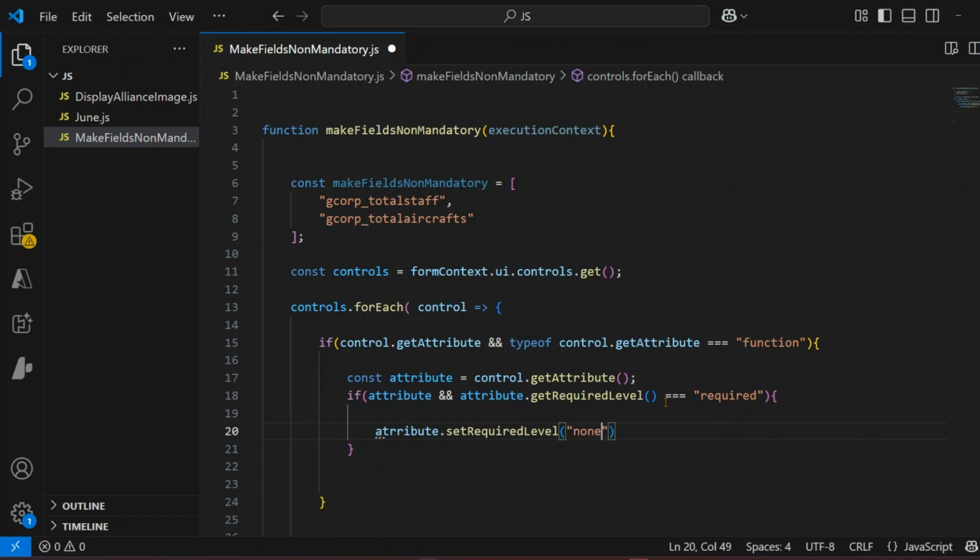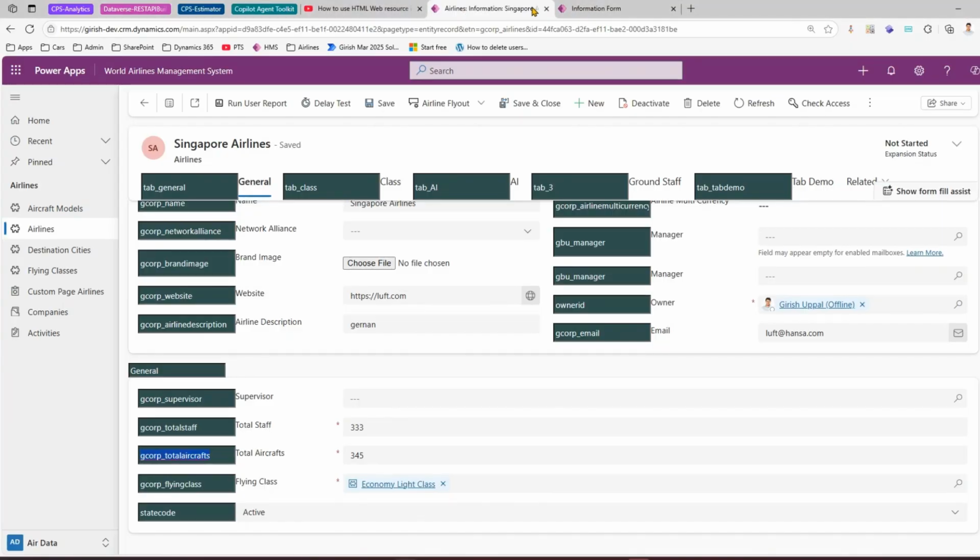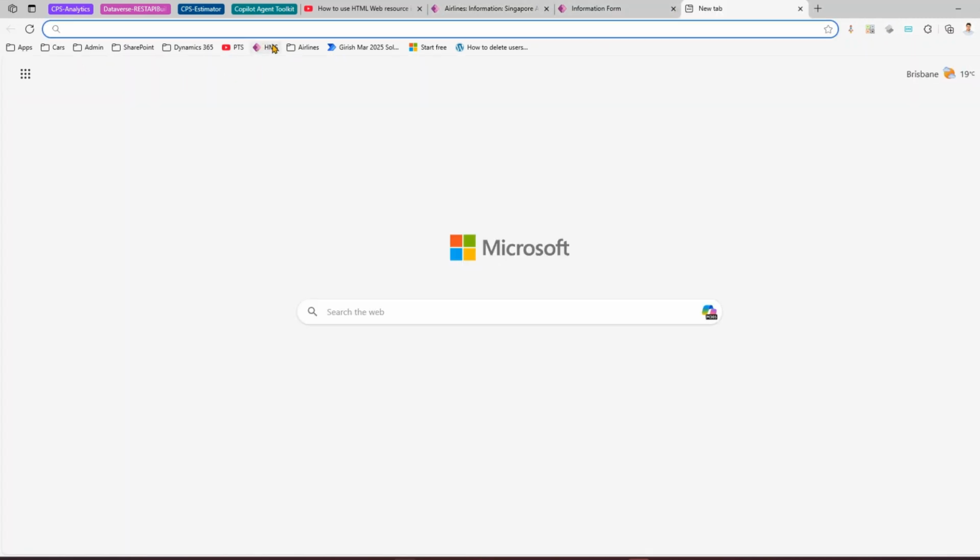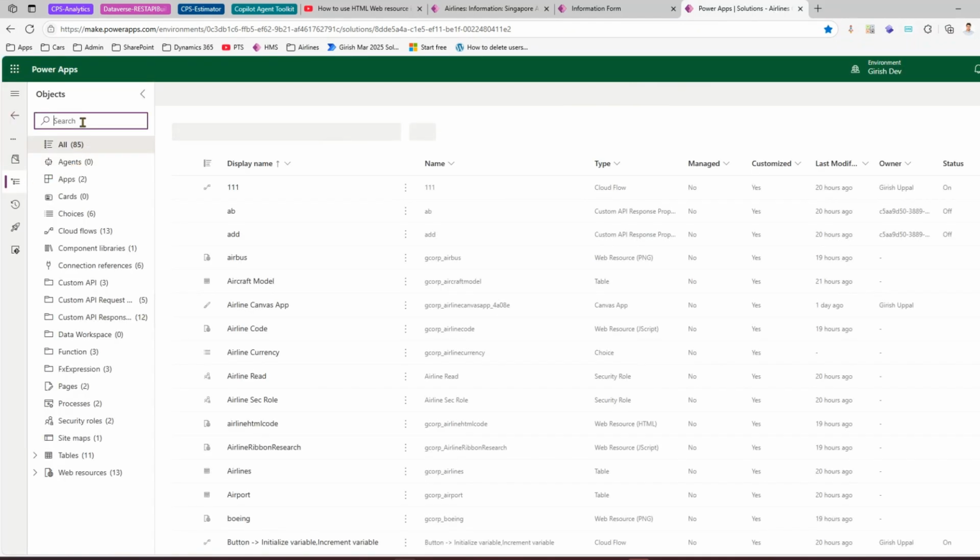Now why this value none has come is because I showed you over here, right? Let me go into the airline course solution again, go to the airline table and show you one of the fields, total staff.